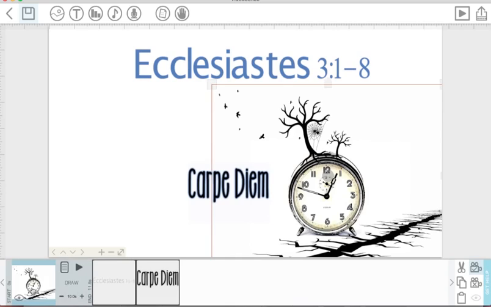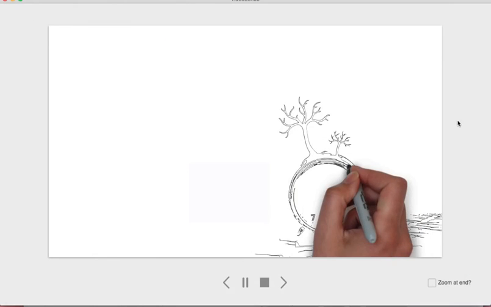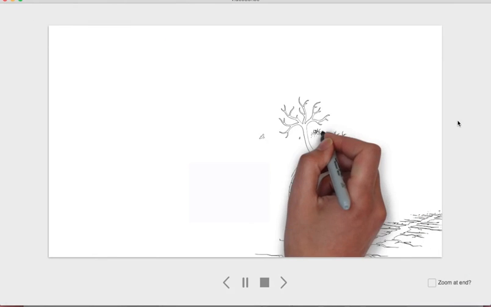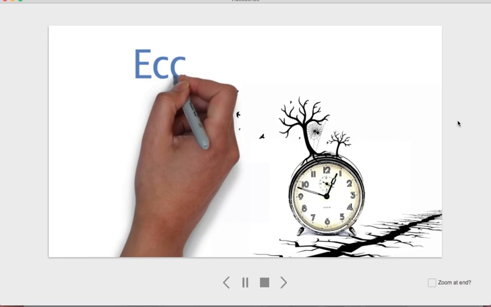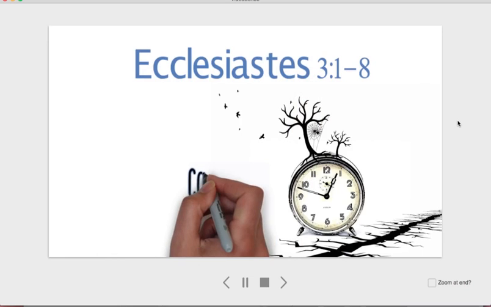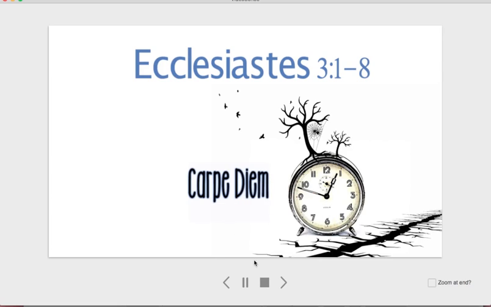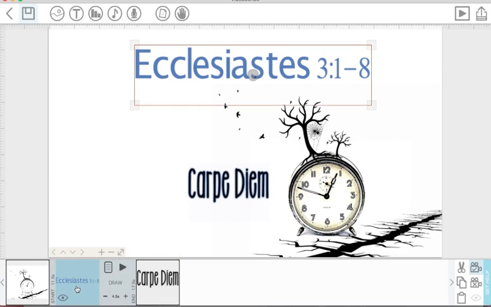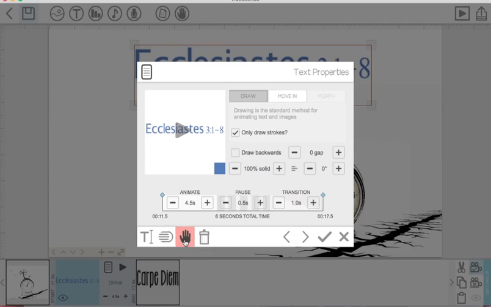Okay, so let's take a look. This big play button here will play the entire thing in full screen for you, or you can click this play button down here and it just plays in this screen level. So I'm going to click this up here so you guys can see what that looks like. Pretty neat. Now, let's say you don't want the hand there. We can go in and remove the hand, right?